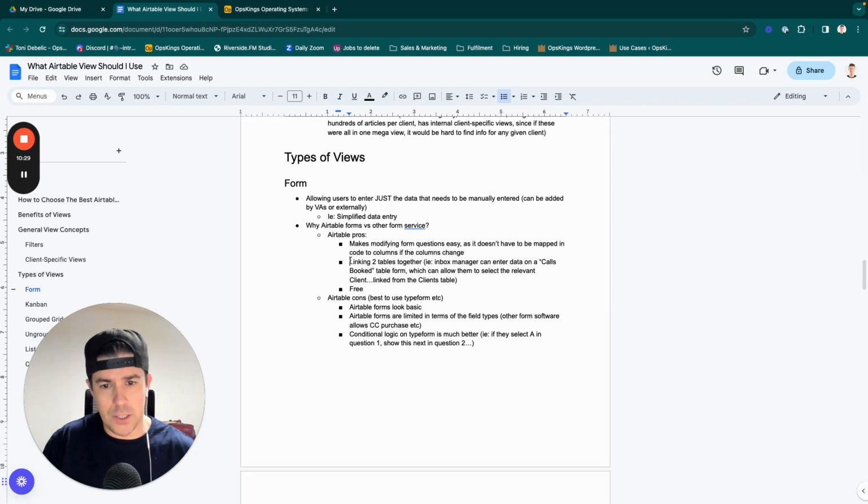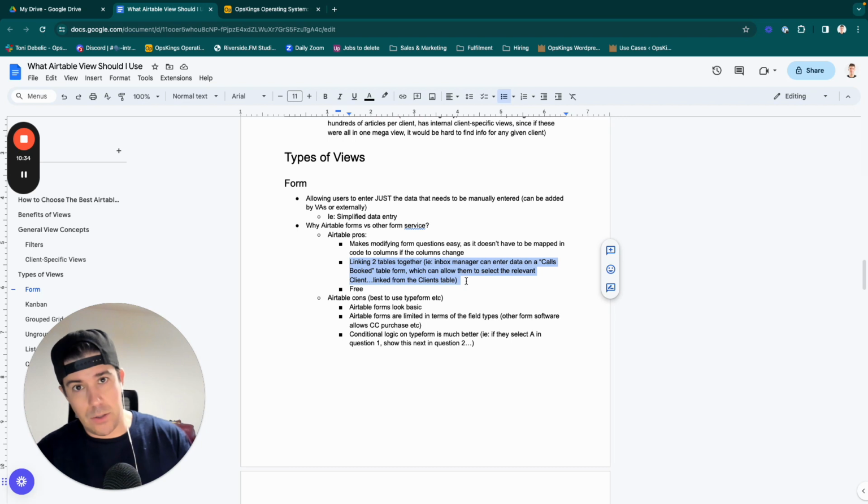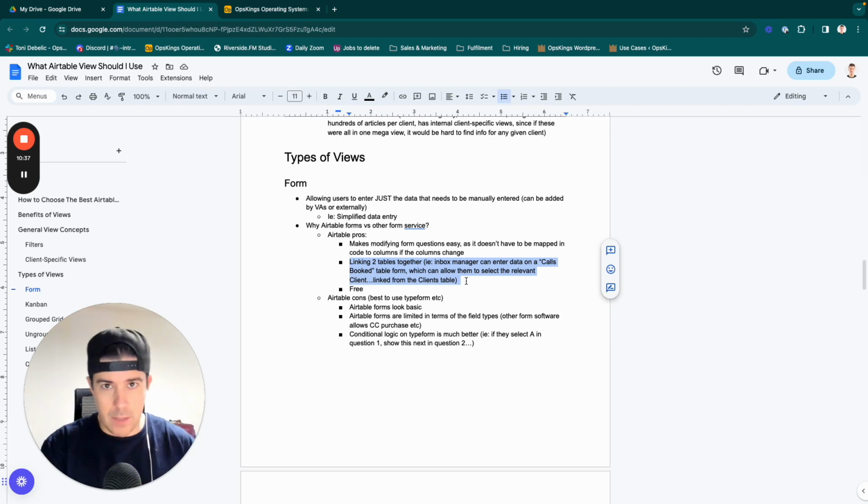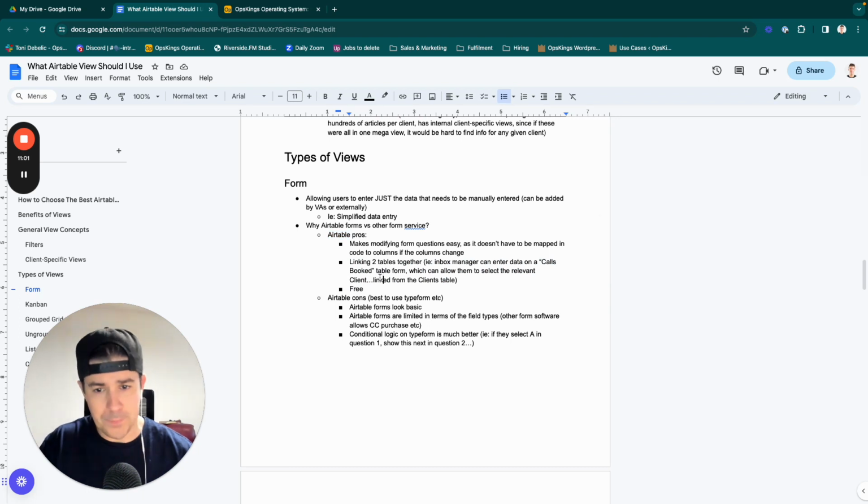Right. This is also really handy for linking two tables together. For example, we have a lot of clients that do cold email, and their inbox manager needs to record the fact that a call has happened or escalate an issue and say, hey, I want to record an issue or record a call for this client. And this client is actually picked from their clients table. So in that case where you want to have data on the form that's dynamically picked from a table in Airtable, it can be really handy to have an Airtable form. And of course, it's free.